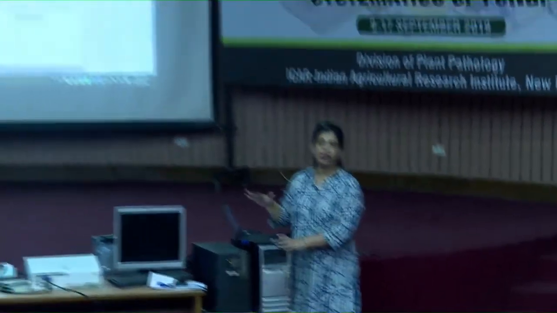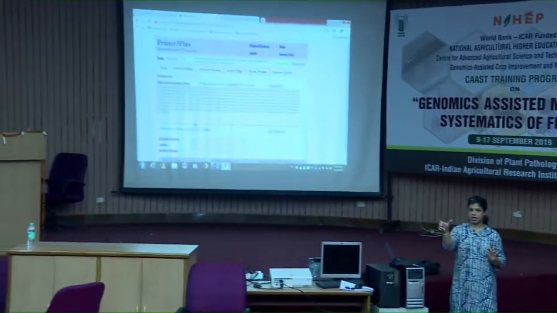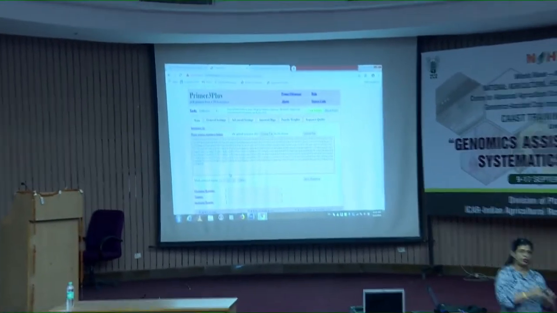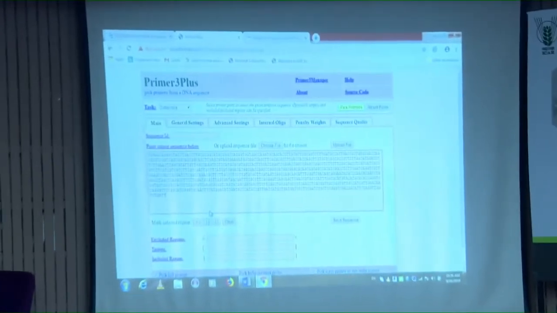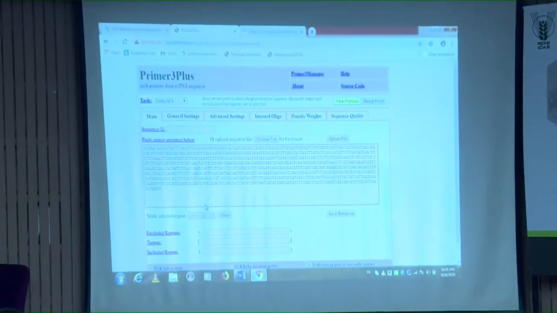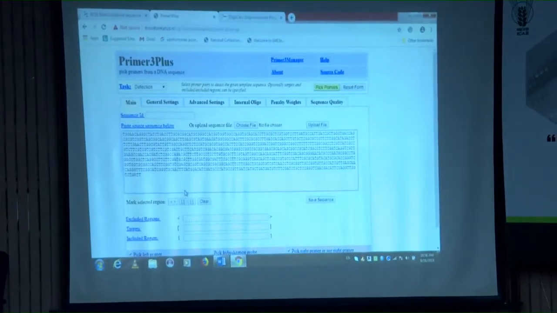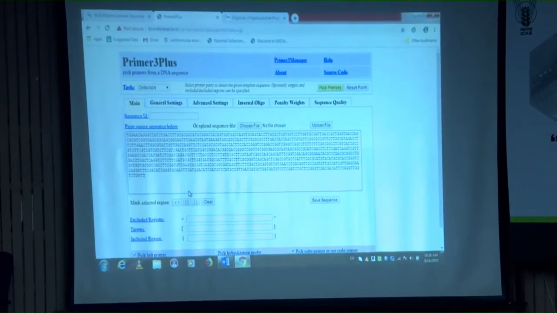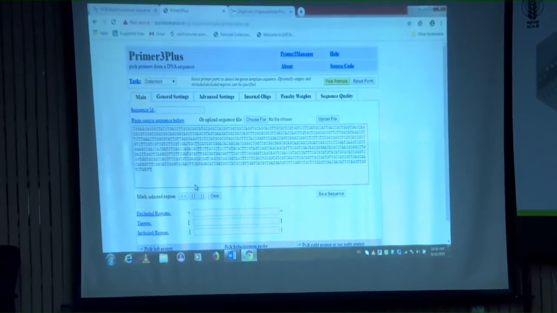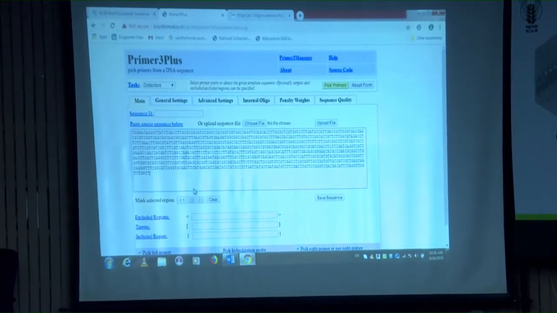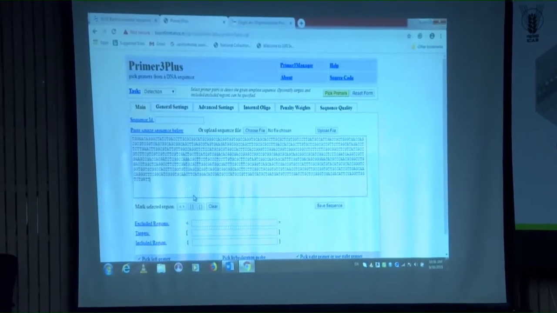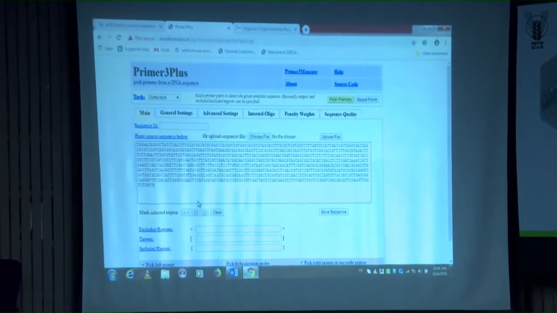Now, this is ready-made only. You do not have to do anything. This software will take care of all those parameters, like what should be the optimum size of the primer, what should be the TM, what should be the GC content, whether complementary sequences are present, because that is also one main point, that it should be free from any complementary sequence among that 17 to 20 bases.